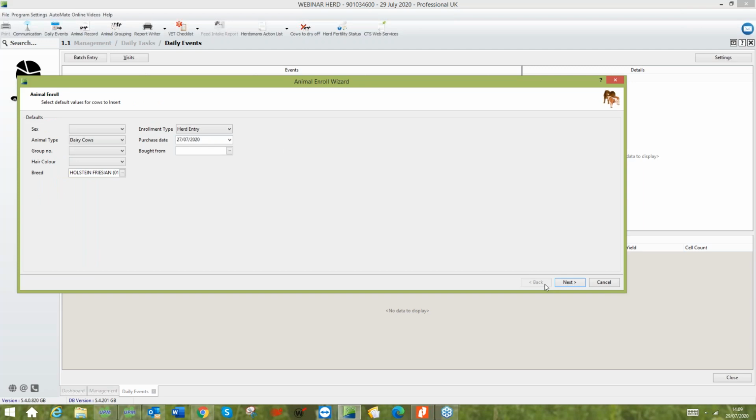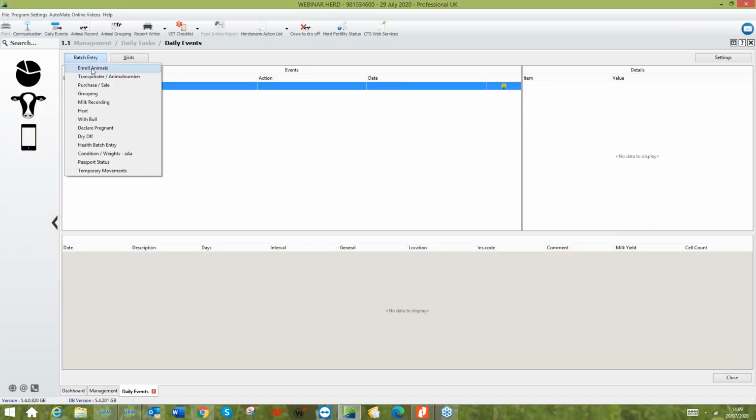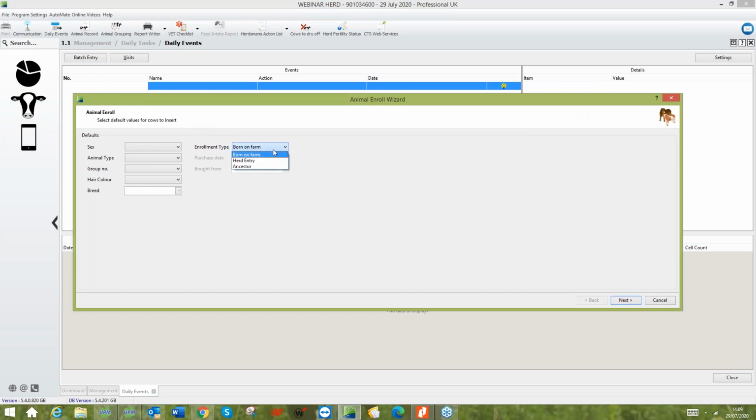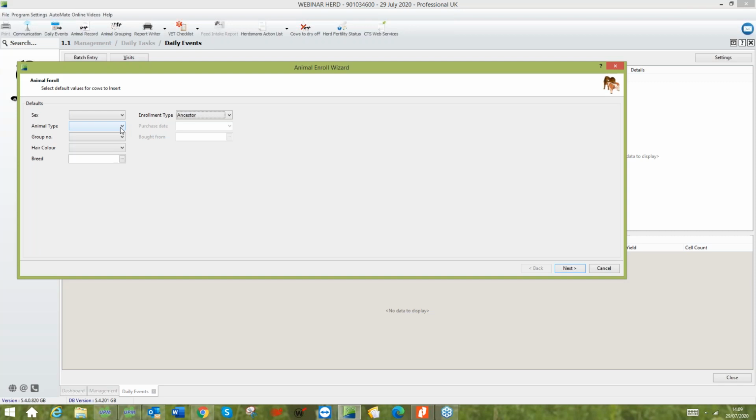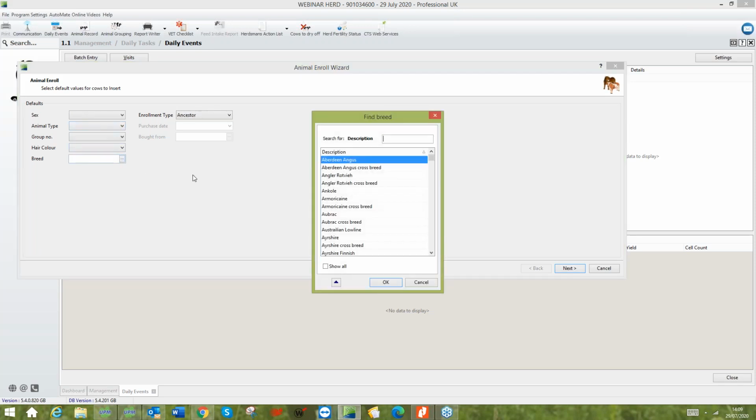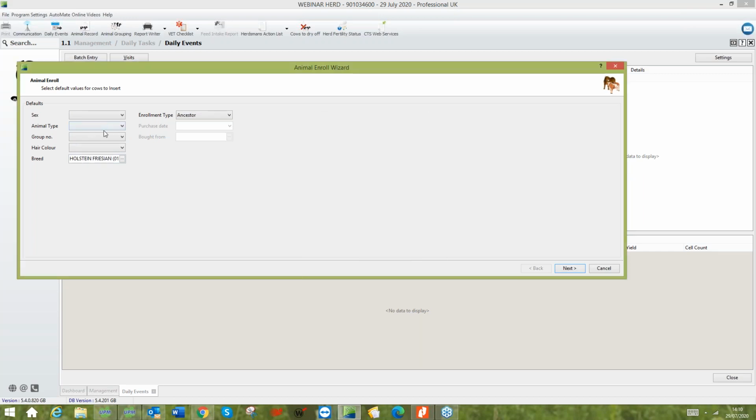If we go back to the beginning here, so if we just go back in again, so enroll animals, and you want to enter an ancestor. So if you want to put in the ancestor of an animal, but you don't want that, say, dam on your animal records as an animal on farm, you can enter an ancestor. So they won't actually be on your farm, but they'll be allocated to the cow that you do have currently on farm. You would then select the breed and the animal type.